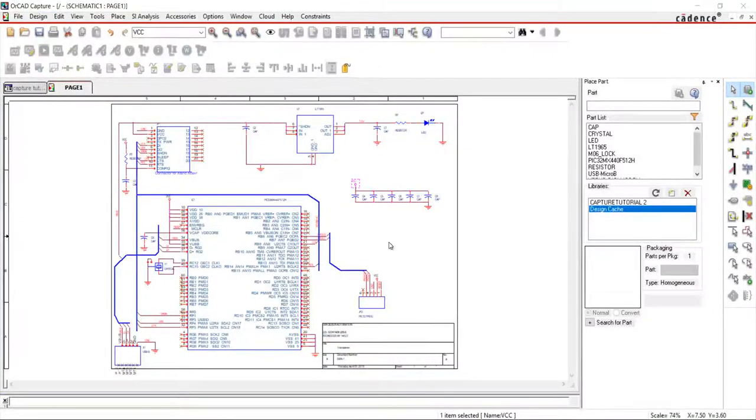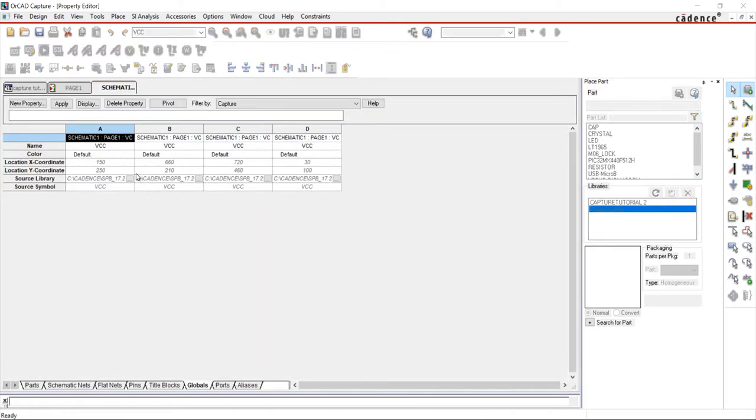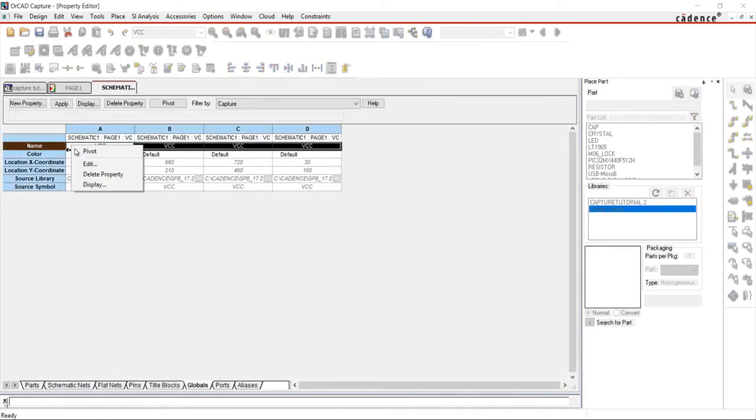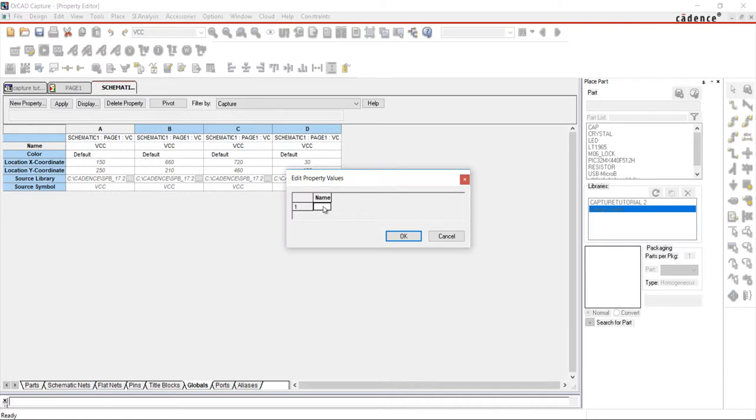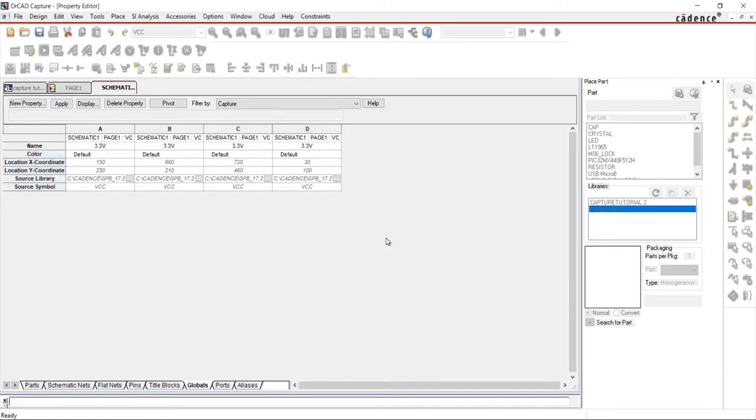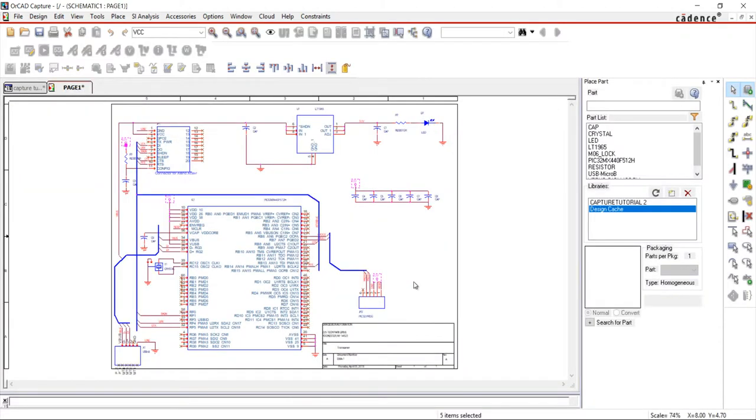In this video, we will be adding part values and information to our design. I'm going to select all of the VCC components. To select multiple components, hold down the Control key, right-click and choose Edit Properties. Select the value, right-click and edit. Add the value of VCC and click OK. Close out of the Properties window. These components have been updated with 3.3 volts.